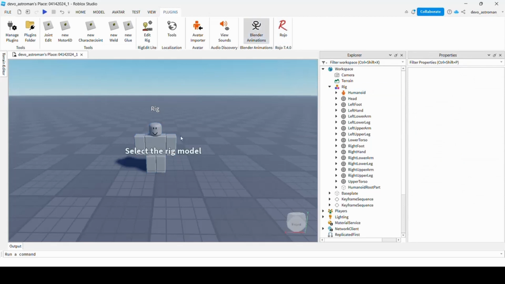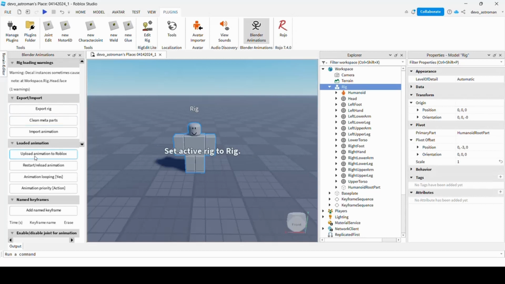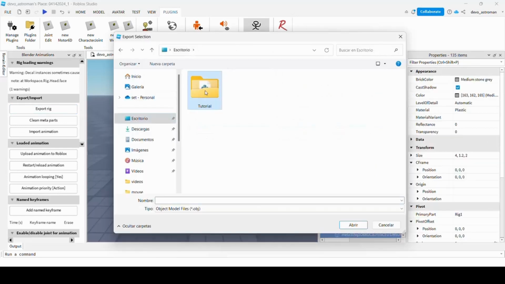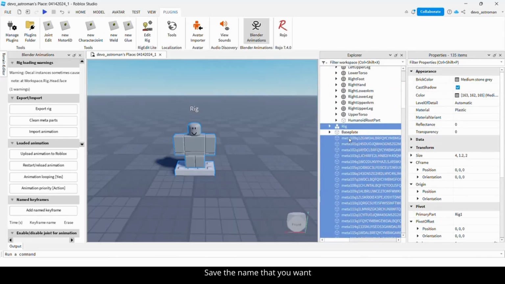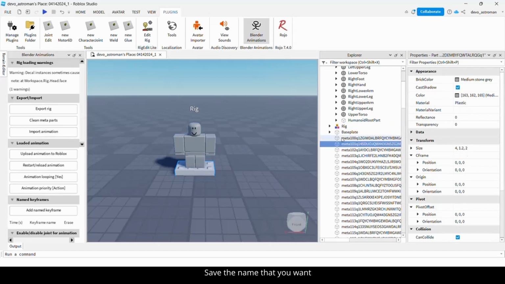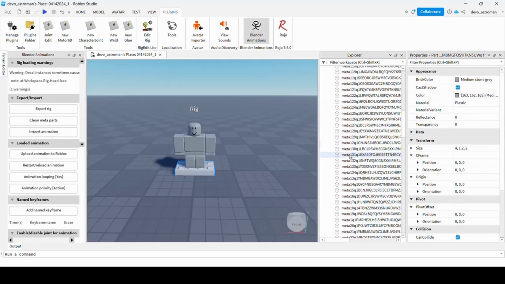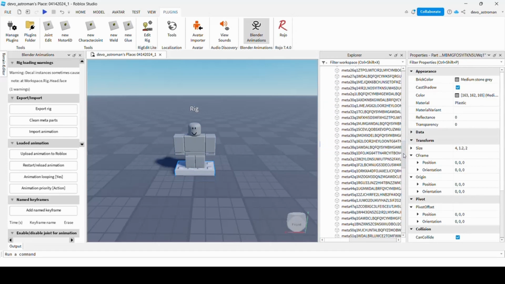After doing that, the next we're gonna do is we're going to select rig, plugin, Blender Animations. We click here, we're gonna click again the model, and this new menu is gonna open. From here, the only thing that we're gonna do is we're gonna select this export rig. We're gonna save with a name, whatever name you want. After saving, we're gonna see that they have created this bunch of objects. Let's remove it, it's not useful.